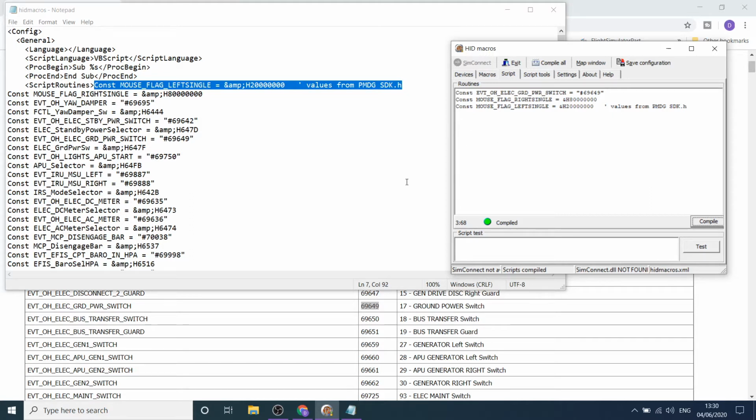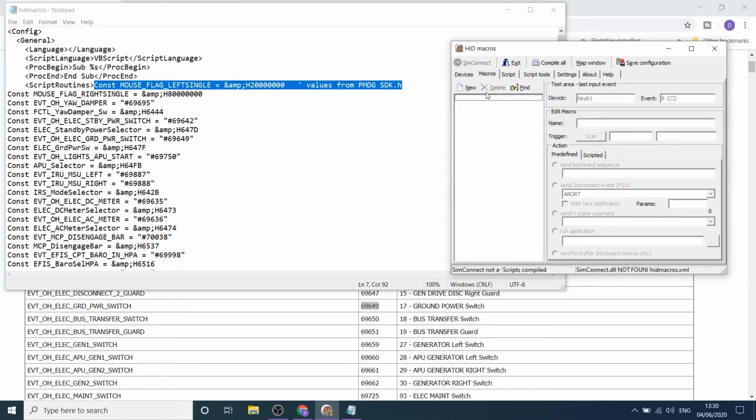This is your basic one here. So now from here, we just do one switch at a time. I've compiled these. We've got our left and right mouse constant values, and we've got the switch we're talking about, its constant value. The next thing to do is go to your macros tool tab. We're going to set up a new macro, and we're going to define that new macro as ground power switch.